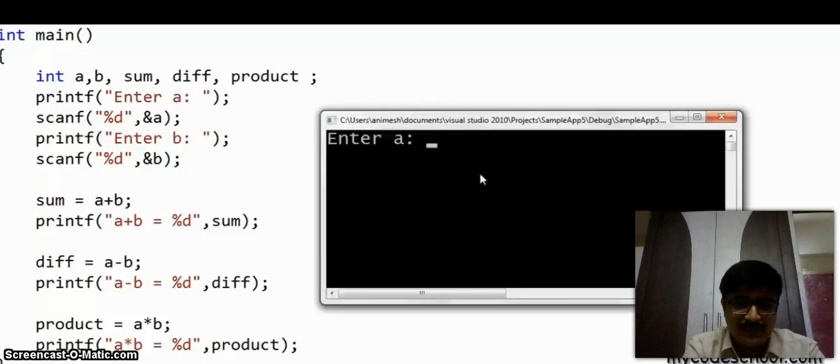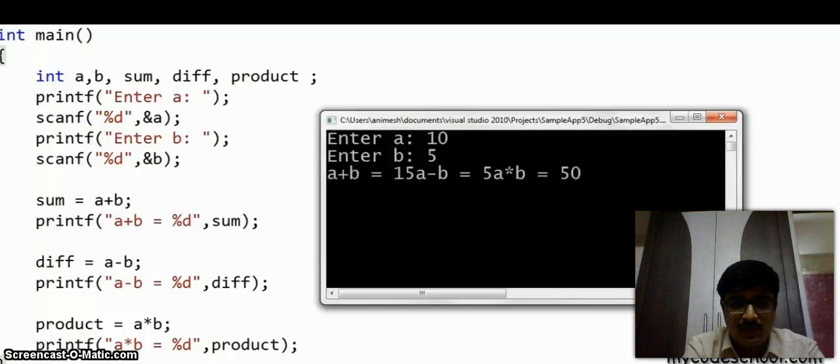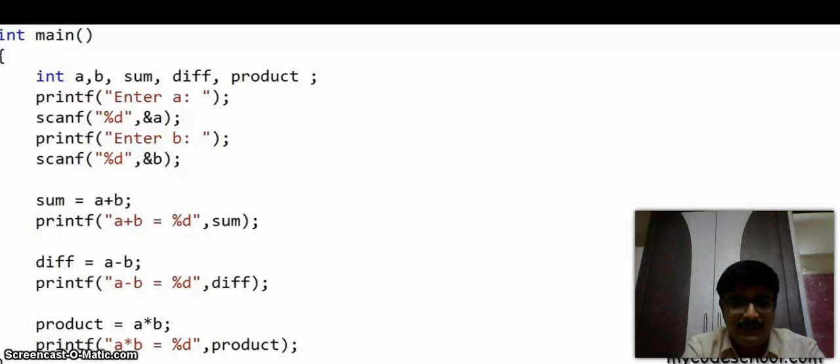The program is asking me to enter a. Let's say a is equal to 10. Now it's asking to enter b. Let's say b is equal to 5, and now we have got some output here. As we can see, the output of all three printf calls comes on a single line. This is happening because printf by default does not take the cursor to the next line. We need to explicitly insert an end of line character to take the cursor to the next line.